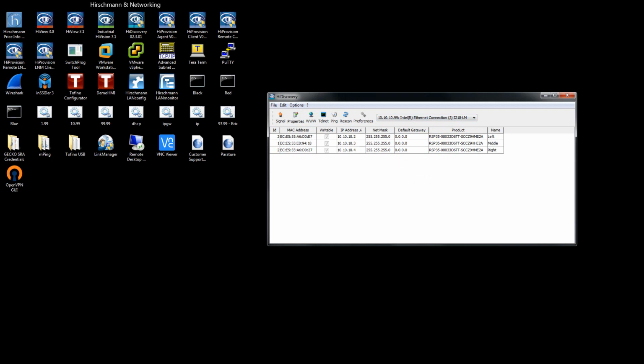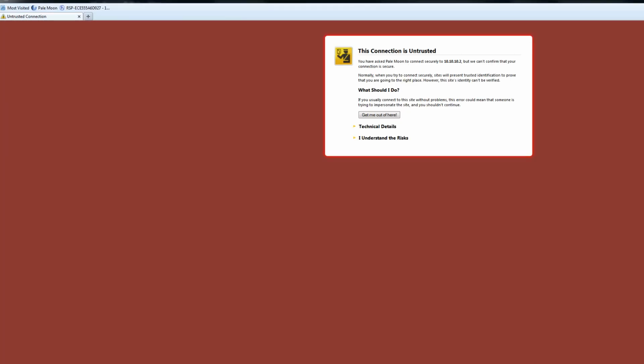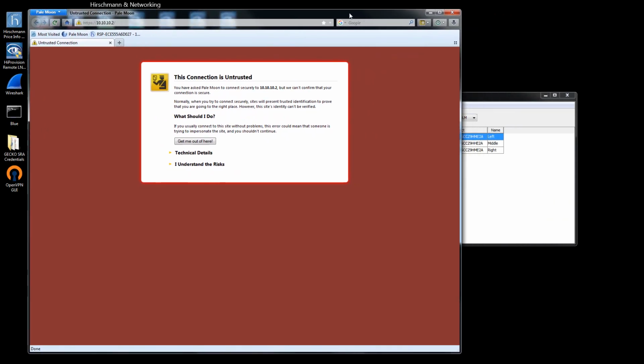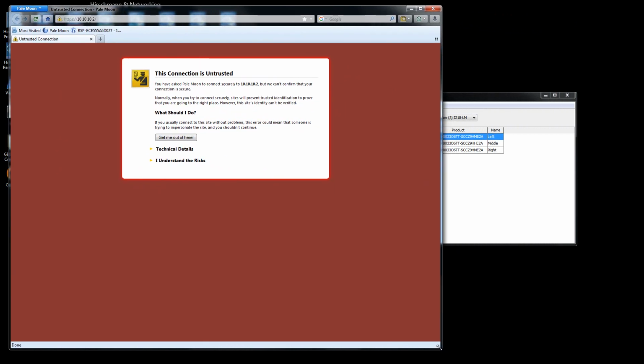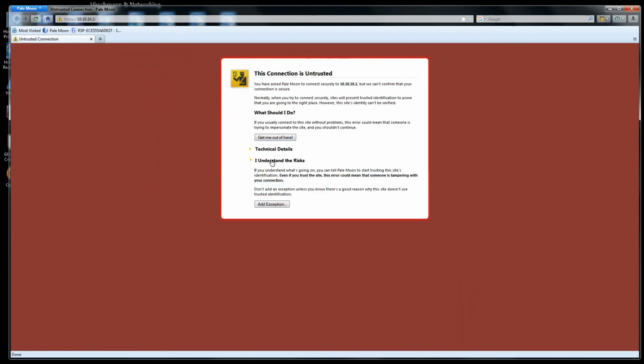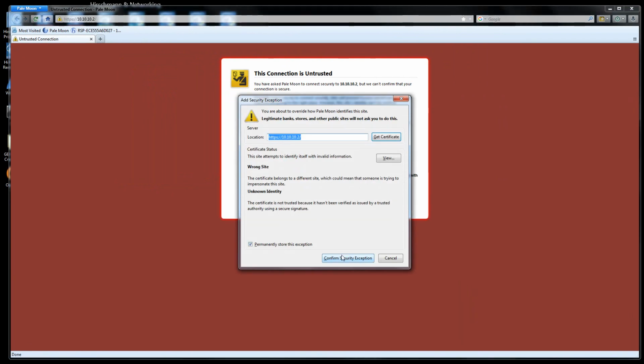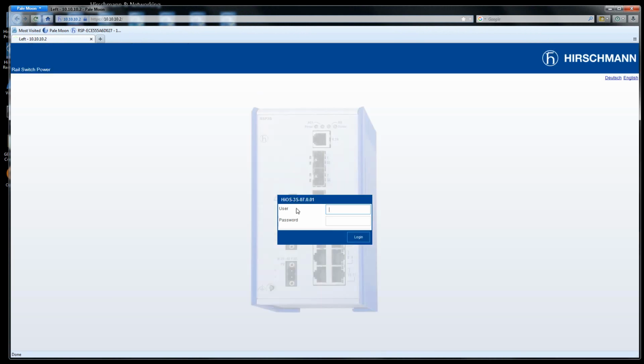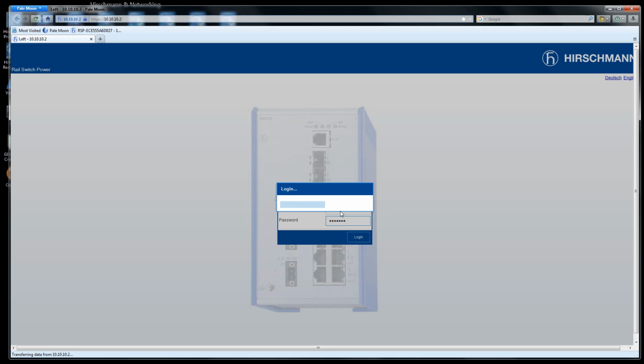So with that, the next step is to log into the first switch. Simply select the switch, click on www. You can also open up your web browser and simply type in the IP address into it. And let me make this a little bit more palatable. And I'm going to add the exception, confirm. So the admin password for all of our switches, the default, is private, and it's all lowercase.